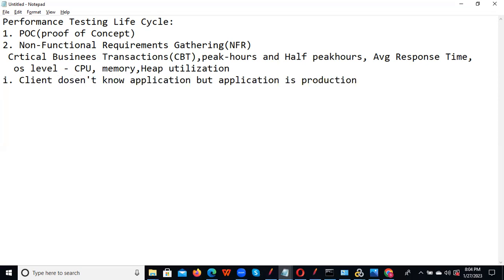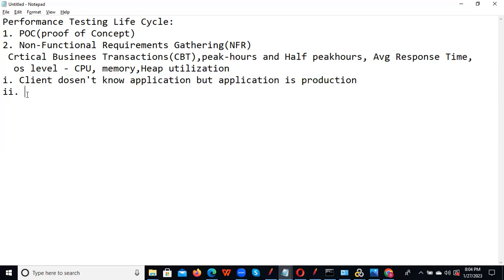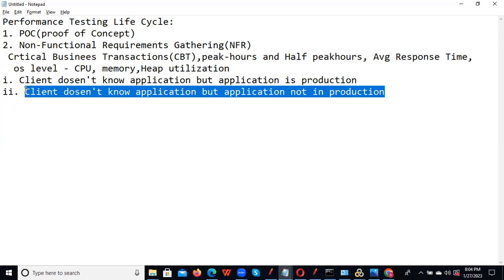And second case: the client doesn't know the application and the application is not in production.